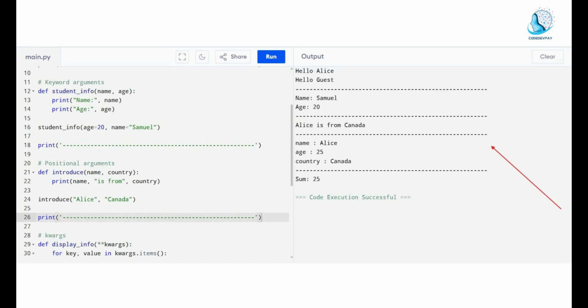With the results, let's look at the first part, which was the default argument. So you can see the first part we have hello Alice, and then the second part we have hello guest. So it displayed hello Alice because we passed Alice as an argument. The second part, we did not pass any argument.